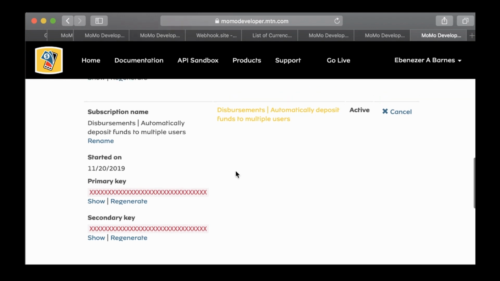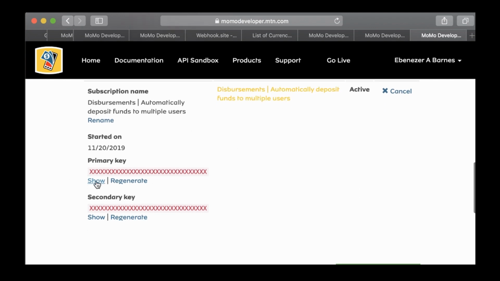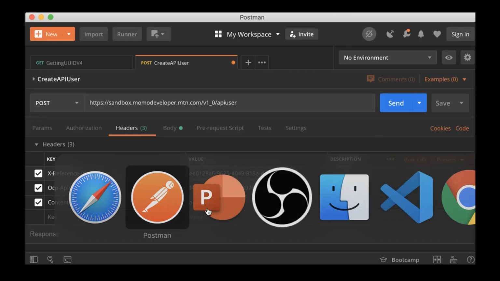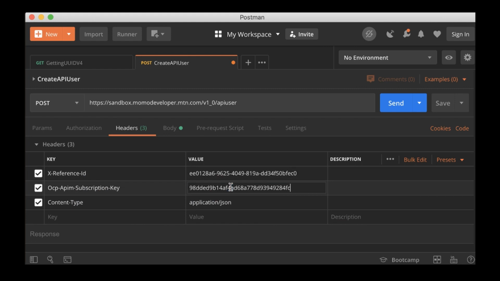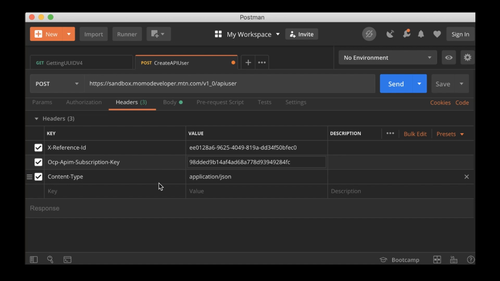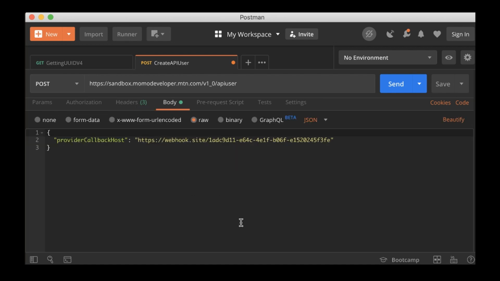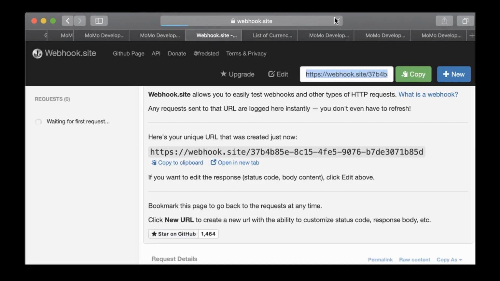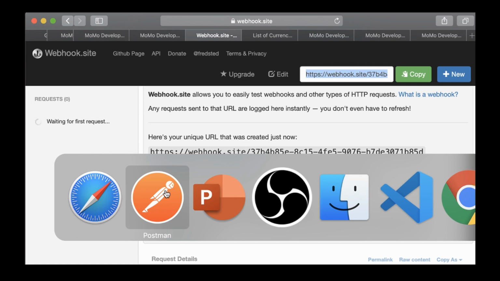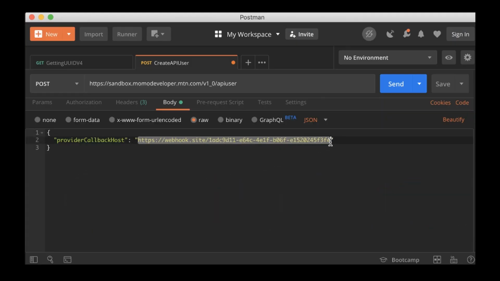If we go back to where we have our collection, this is disbursement, so I'll use the primary key. I actually prefer using the secondary key, but you are seeing this because this is just for demonstration purposes. I'll just delete them afterwards. So I'll just go back quickly and paste it here. So we're creating a user for this kind of collection, and the content type equals application JSON, and then the URL, which I'm going to take, a callback URL from web.site. Then I'll quickly go back to the Postman and then replace it with what we have over here.